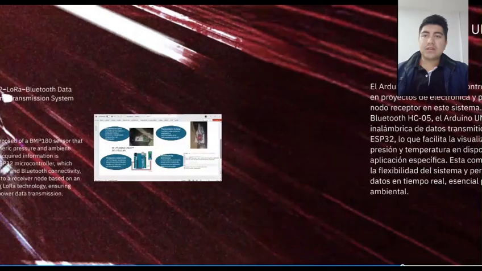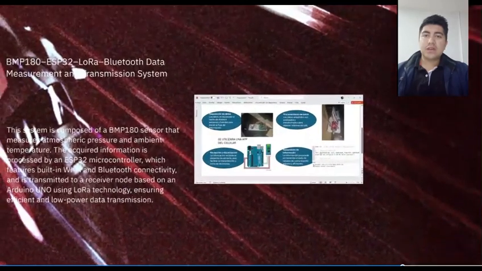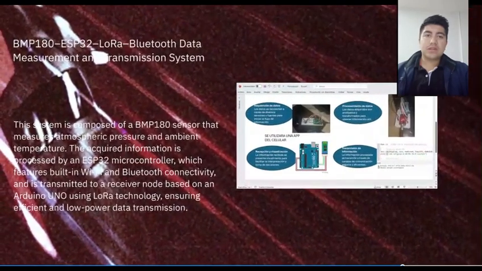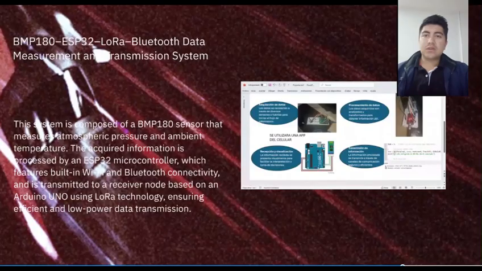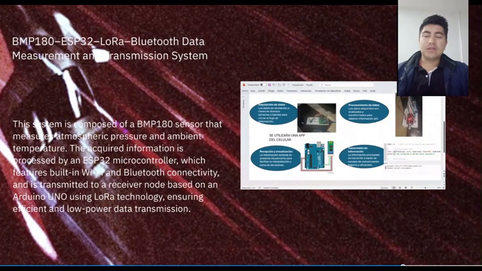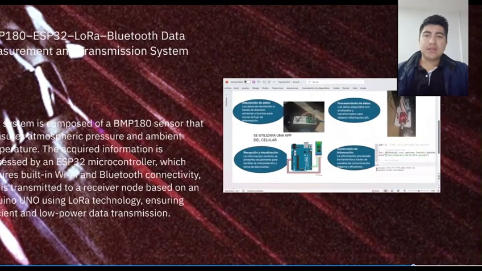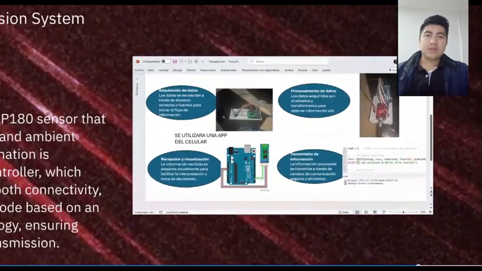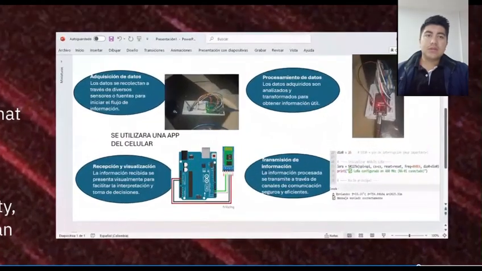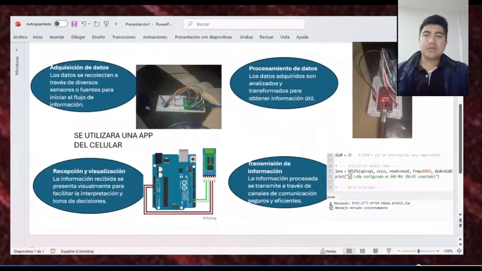BMP180 test: the sensor was well recognized and delivered stable values. It did not show excessive noise or out-of-range values. The ESP32 transmitted and the Arduino received the packets without losses. It was verified that the LoRa link was stable.